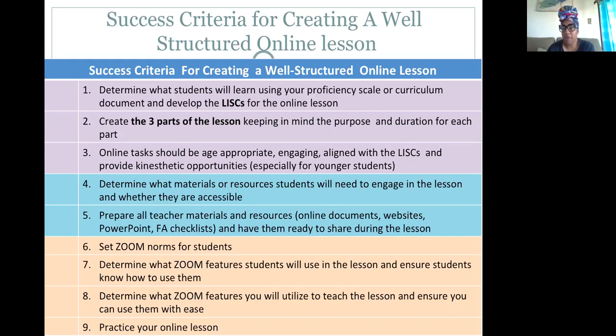We want to also make sure that the features that we are using, students know how to use them. They know how to operate Zoom, because that's going to help our lesson to run more smoothly. And before we do that, we want to determine which features we actually want to use during the lesson, because we as teachers need to ensure we know how to use those features as well. So not only do we have to know how to use the features, the students have to know how to use them as well. It's a learning curve for everyone, but the more we use these features and the more we use Zoom, the more comfortable we get, and then we can become more creative with how we use them in teaching and learning.